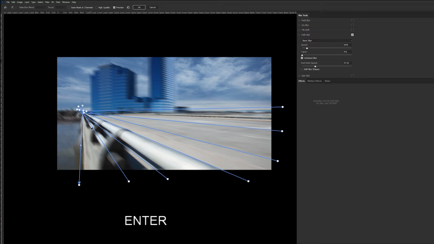Now as you can see, we've got some crazy blurriness going in the wrong direction here. So I'm just going to take the end of this and kind of move it, just to get that blur going in that direction. Sometimes you've got to add more than you think.